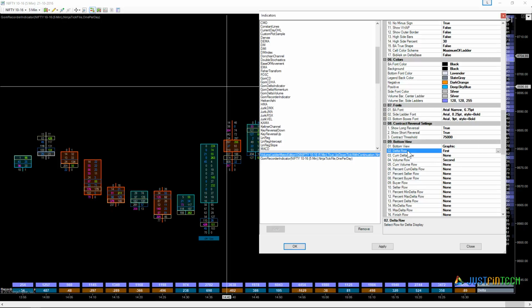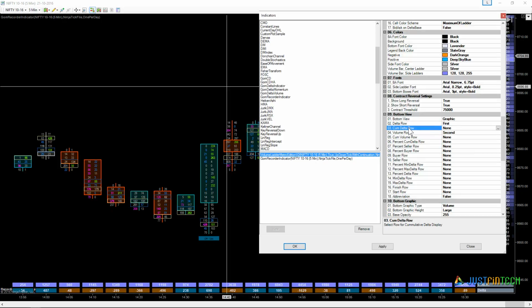Then these are again the parameters, different options and parameters for seeing what you want to see in the statistics. So you can have all these: volume row, cumulative volume row, delta percent, cumulative delta row, percent seller row, percent buyer row. You can have all these choices lined up, so it will come in a series. Like if you choose volume first, delta second, then cumulative volume third, and so on, it will populate here as a statistic.